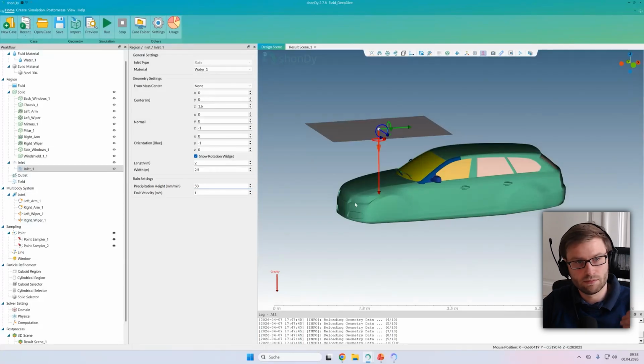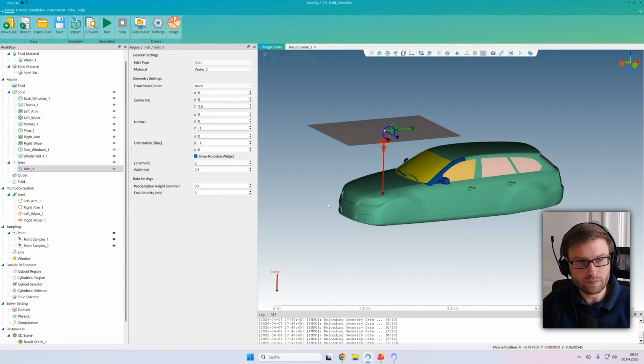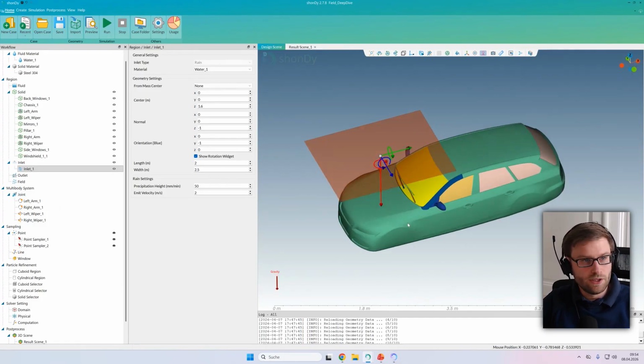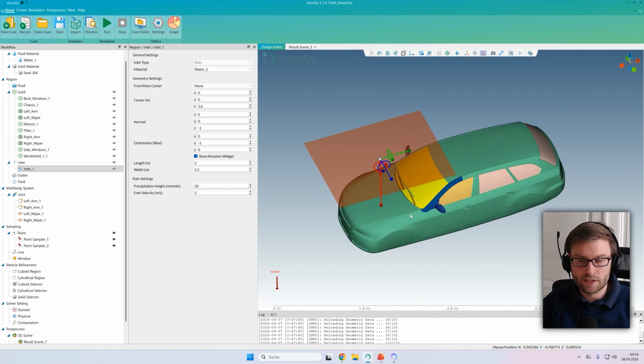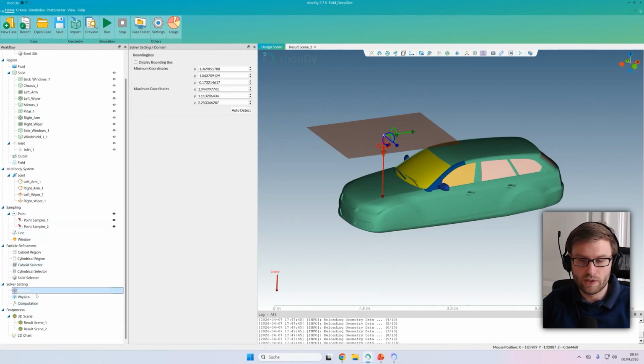Then you can say how much rain you want. Let's say 50 millimeters per minute. This is really strong rain, more or less thunderstorm-like rain. And you can also give it an initial velocity in the direction of the red axis. And more or less, this is it. This is how you set up the correct simulation.